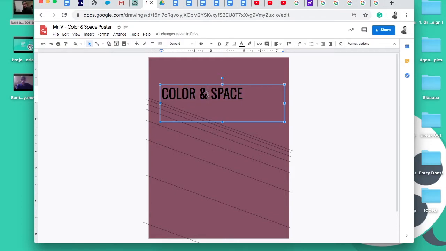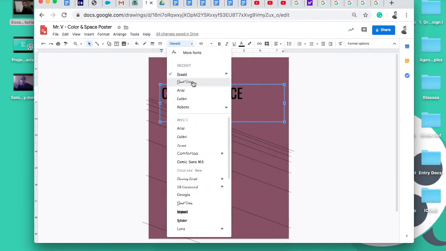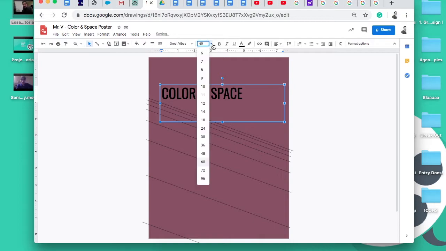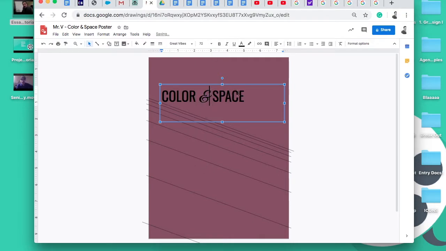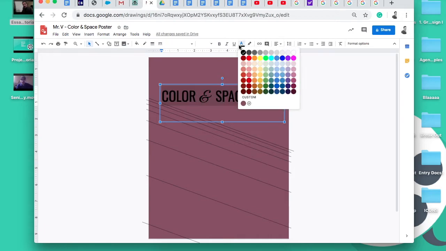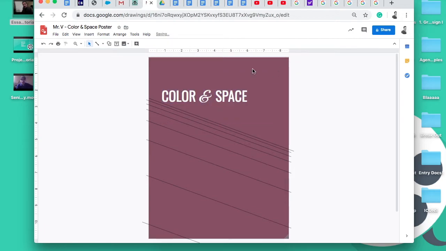And then I actually want to change just the font of the and symbol to maybe something kind of cursive looking, and maybe we can make that even bigger. So something like that I think is pretty cool. And maybe we could change the color of the text, something that will pop out.